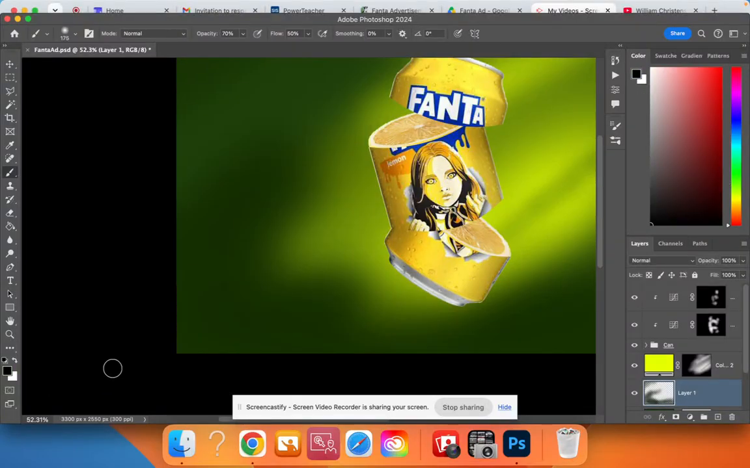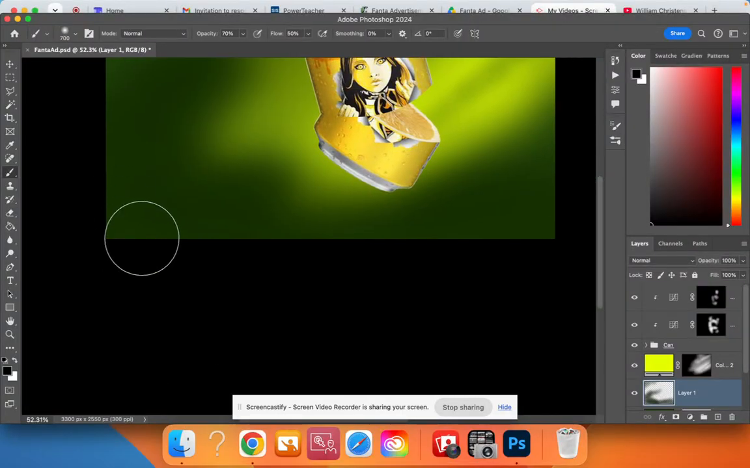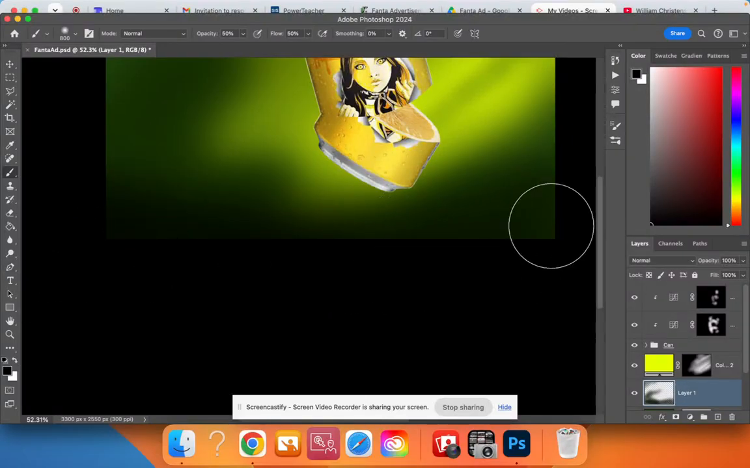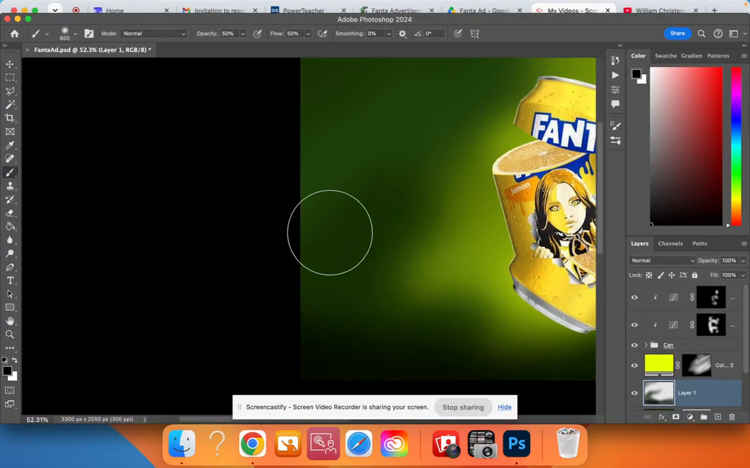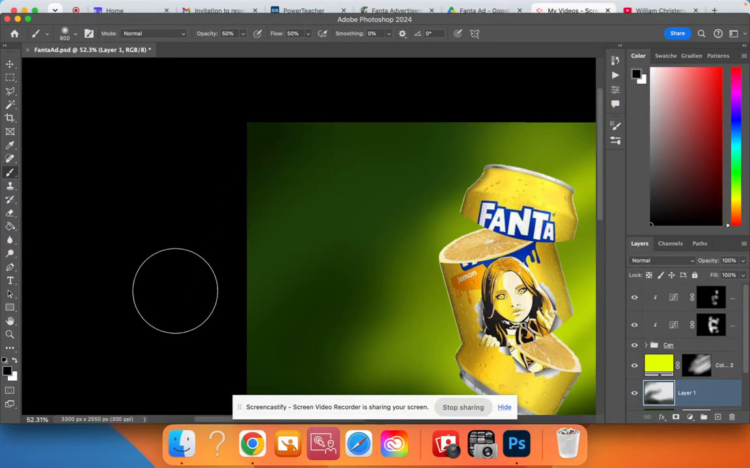Let's hit D, so now we have black on top, and then we're just going to add a little bit of, so maybe this time we go back to like 50, and we are just going to add a little bit of some of that shadow there at the bottom, maybe kind of along the side.